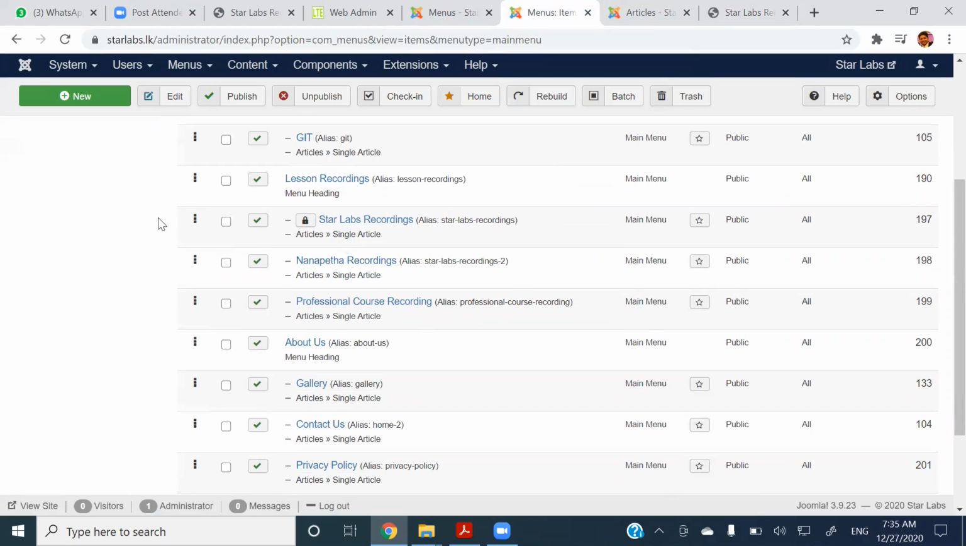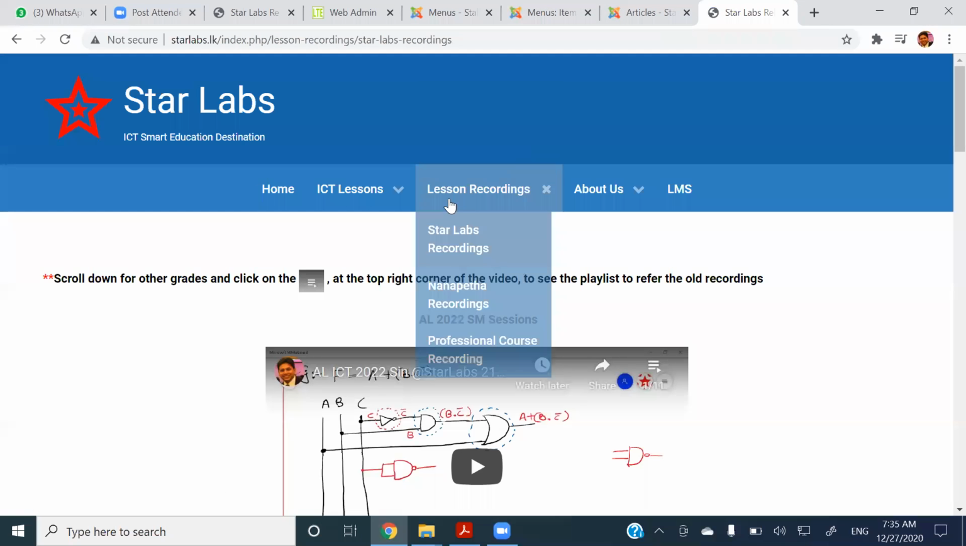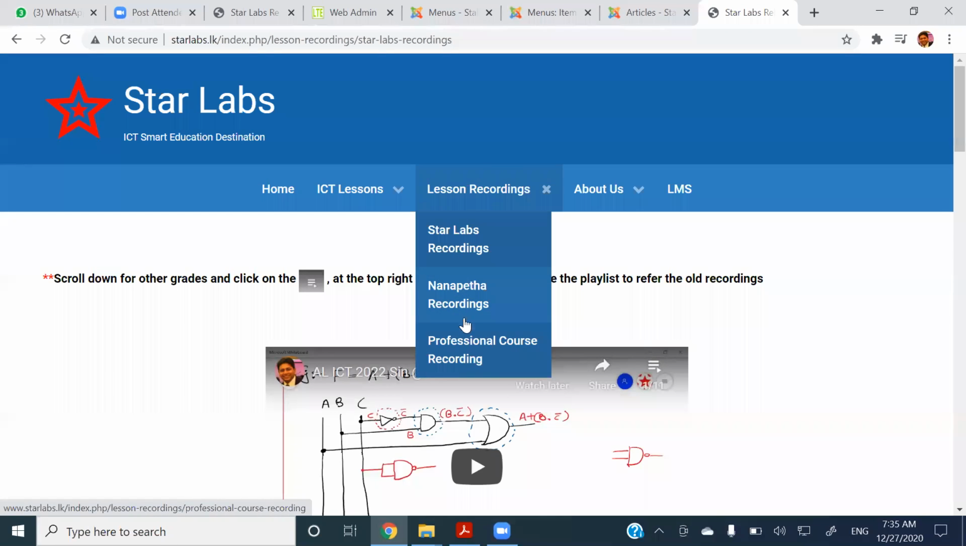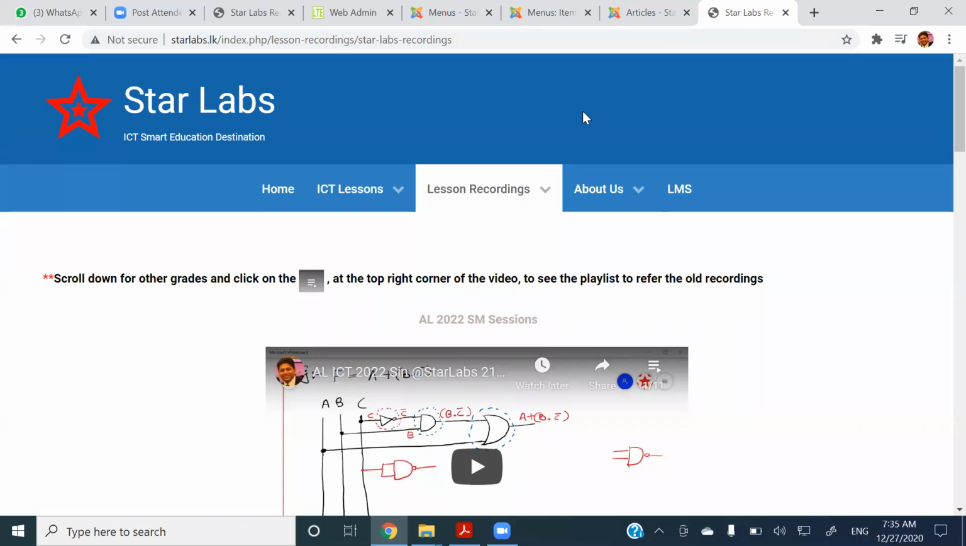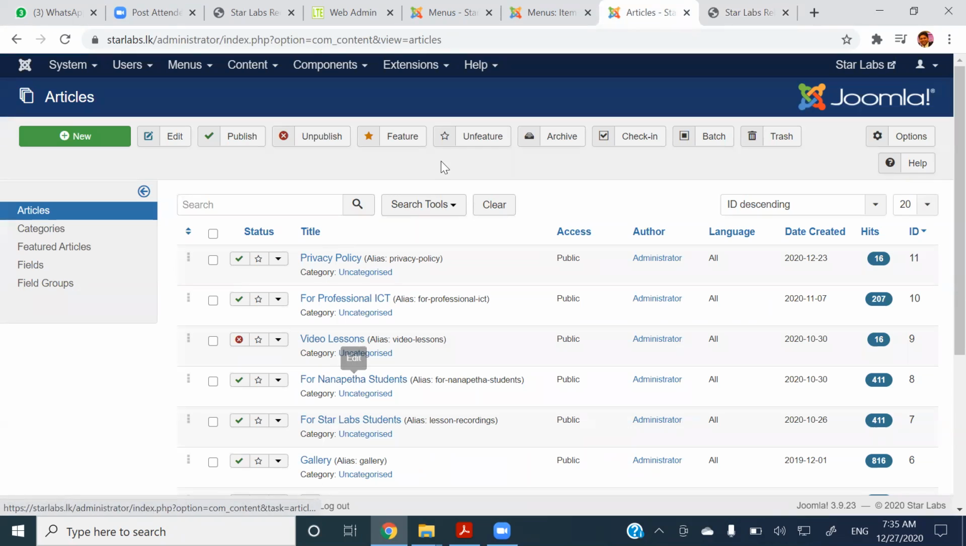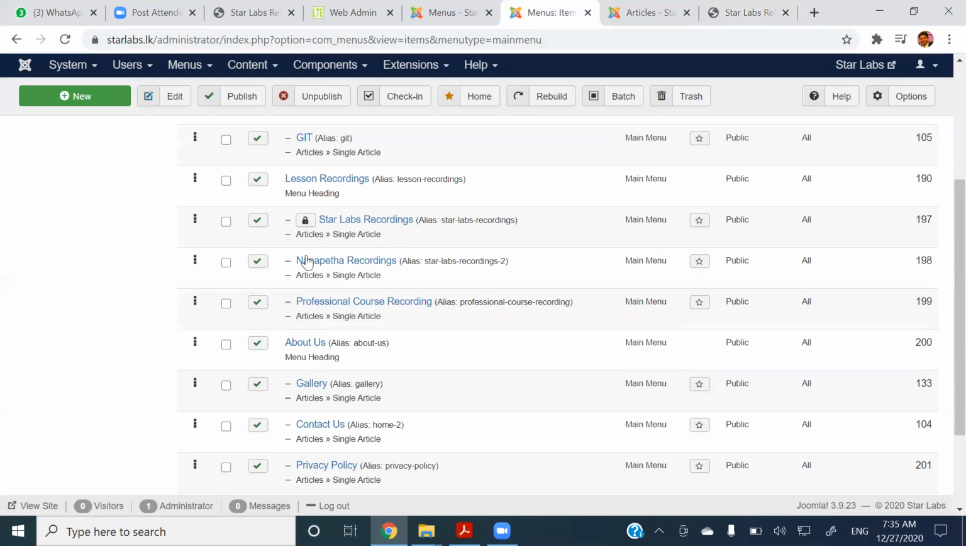Like the lesson recordings. So this is the lesson recording menu item, and these are the lesson recording sub menu items, right? Again, lesson recording කියන එක තමයි මගේ main menu item එක. These are the sub menu items, right? So I have created those sub menu items, and I'll go into a menu item and show you. So here I'm in the menu items. These are the menu items. So I'm going to the Star Labs recording menu item.